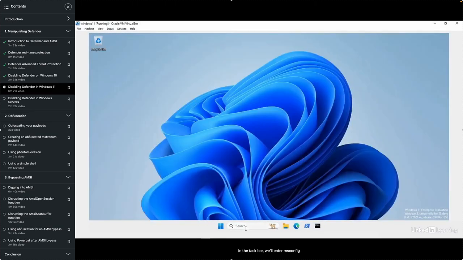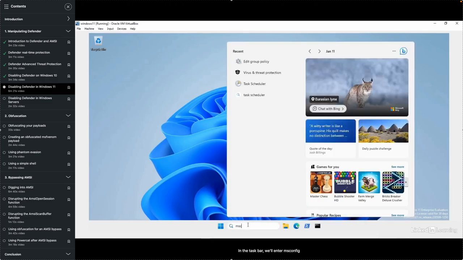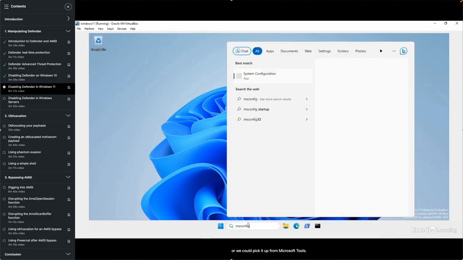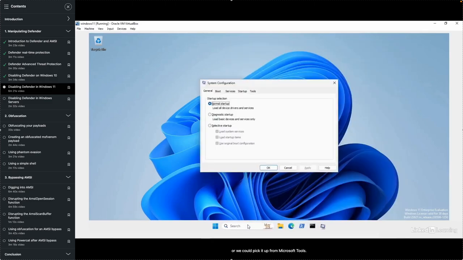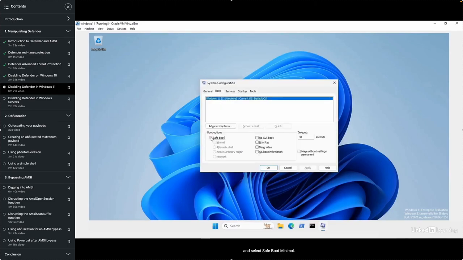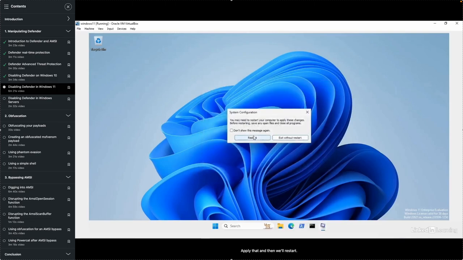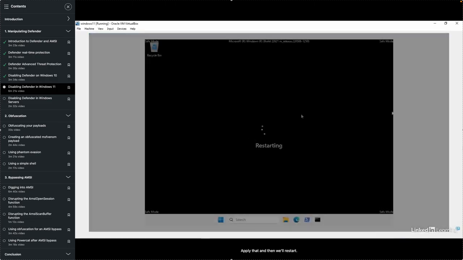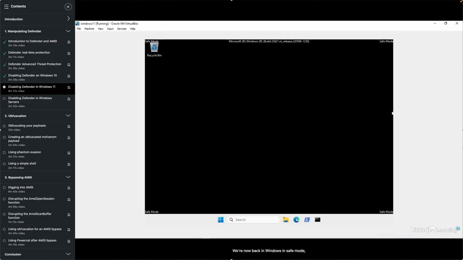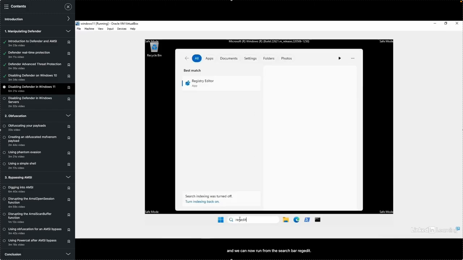In the taskbar, we'll enter msconfig, or we could pick it up from Microsoft Tools. And we'll select the Boot tab and select Safe Boot Minimal. Apply that. And then we'll restart. We're now back in Windows in safe mode. And we can now run from the search bar regedit.